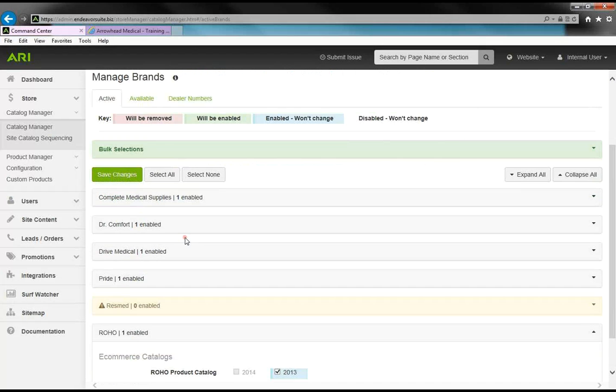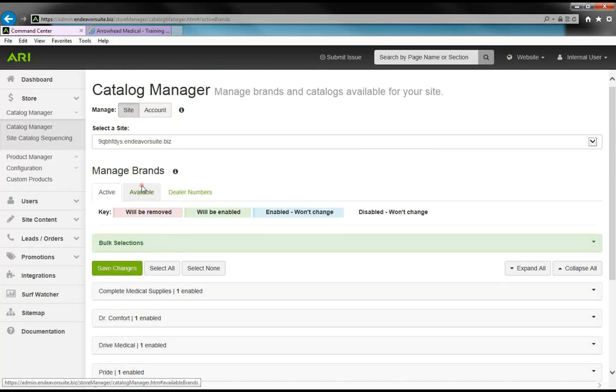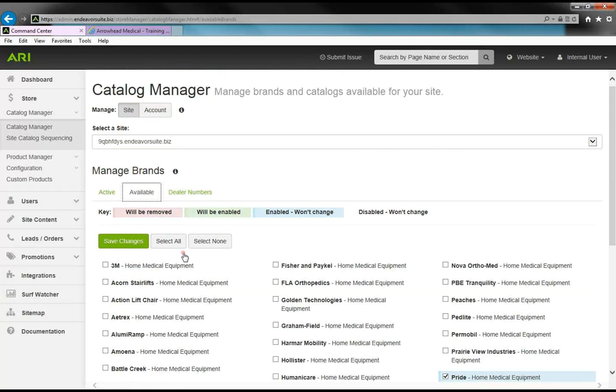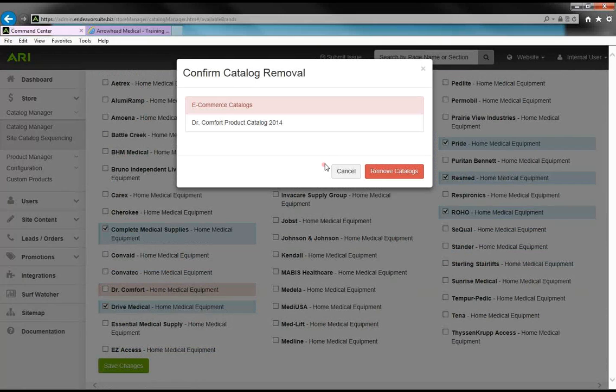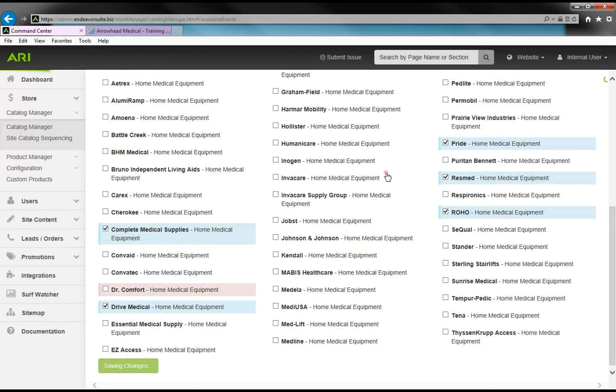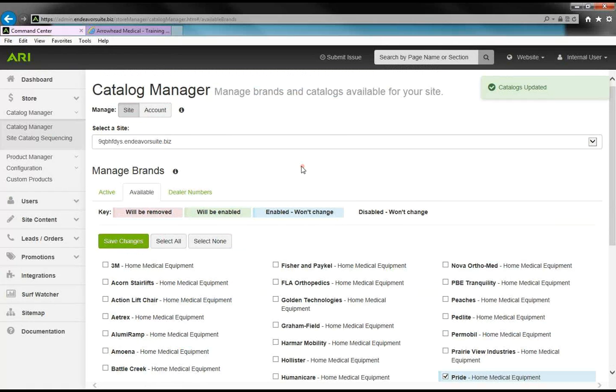If you need to remove a catalog, go back to the Available tab, find the one you want to turn off, like Dr. Comfort, check the box, and save changes. Then in the pop-up window, you just need to click on the Remove Catalogs button. You see a little message here that the catalogs have been updated. So pretty straightforward for adding and removing catalogs.